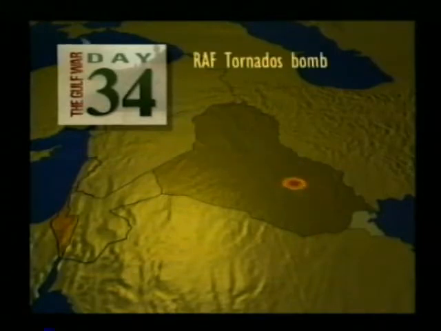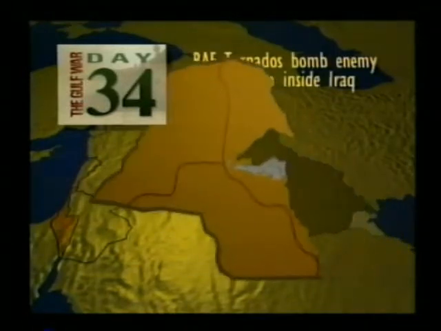On day 34 of the war, Royal Air Force bombers strike deep into Iraq. In Kuwait, over 500 oil wells are reported to be on fire.